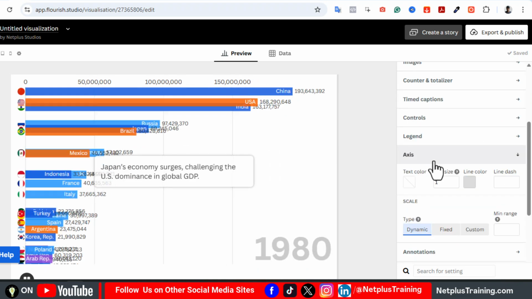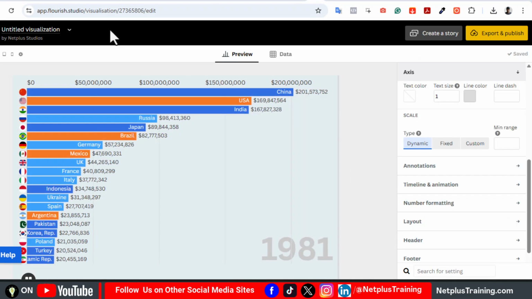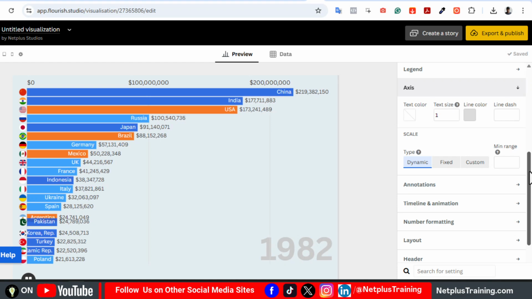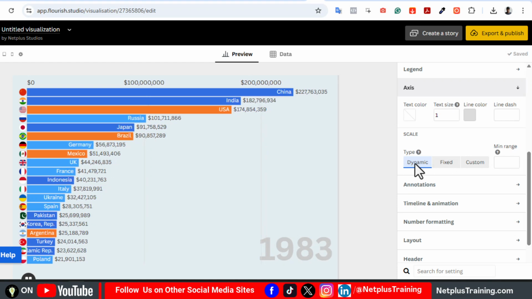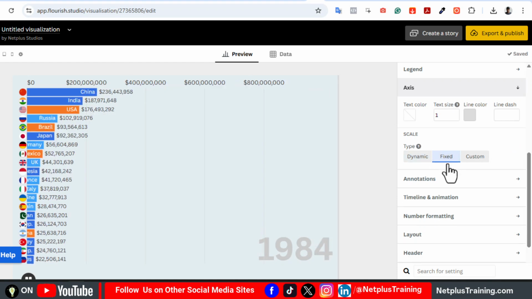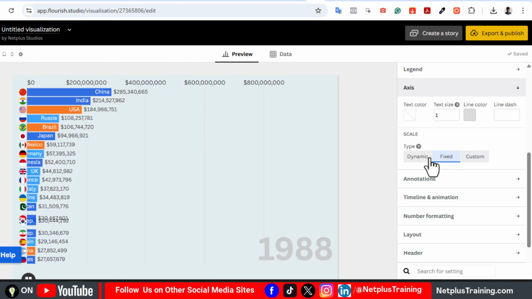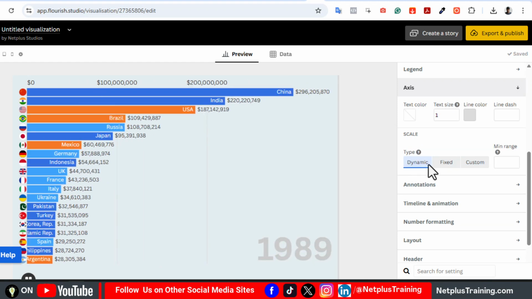Next, axis. This lets you adjust the axis scales, the lines, the ticks, and labels. This is set to dynamic scale, which adjusts automatically as values grow. Or you can try a fixed scale if you want consistency across the timeline. There is also a custom scale if you want to lock the maximum value. So let's stick to dynamic.